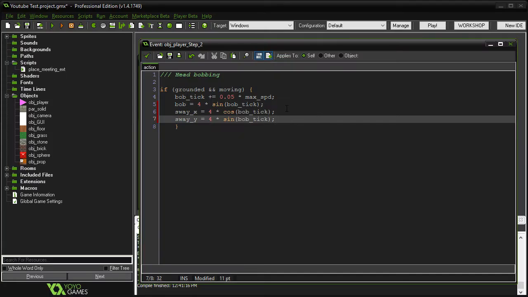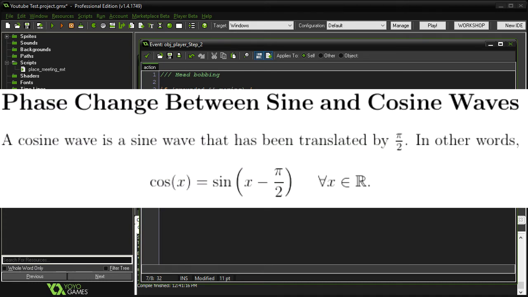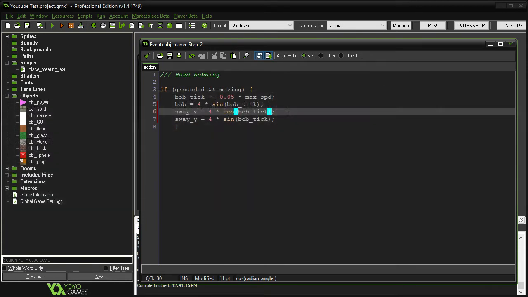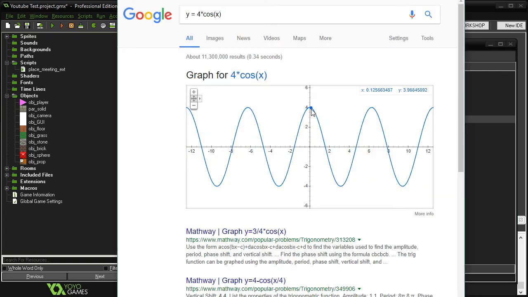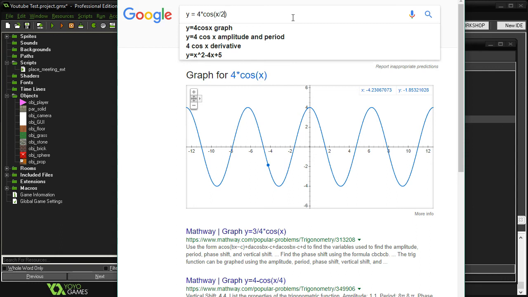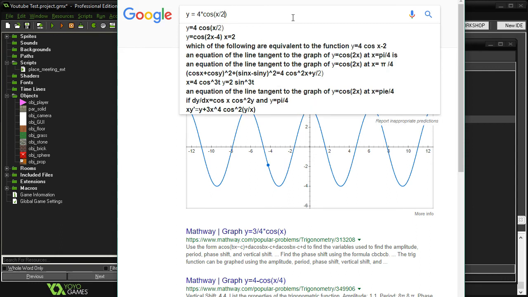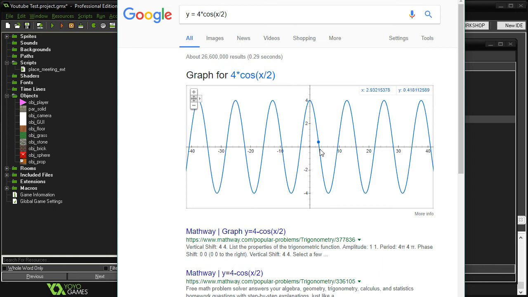The main thing to note really is that cosine is just a sine wave, but it's translated to the left by pi over 2 units. And we probably don't want him to sway as fast as he bobs. So we're going to increase the period. If you remember, to increase the period of a sine wave or a cosine wave, you just divide the thing in brackets by some number, and that'll increase the period.